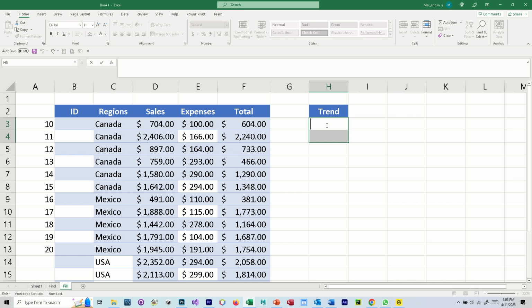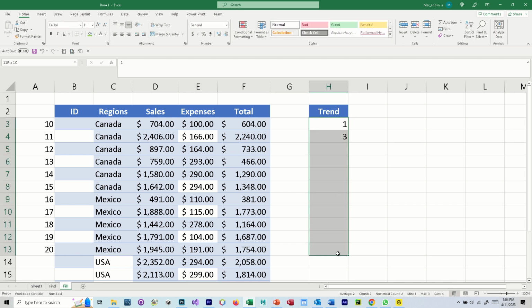So now I'm going to go in here, I'm going to type in 1, 3. And now I'm going to left click and highlight and go all the way down here. I'm going to go into fill, series, make sure I'm in columns, make sure I'm in trend.